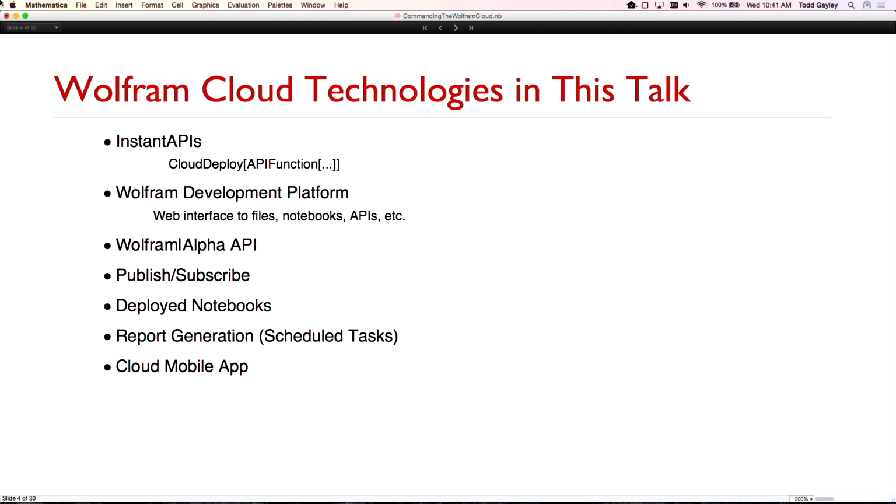All right, so some of the technologies we'll be talking about: instant APIs. That is, these API functions that you can deploy into the cloud. And that's really the main technology we'll be using. I'll show some applications with the Wolfram development platform, the web interface that we'll be using at times. We'll talk about the Wolfram Alpha API. We'll talk about some new publish subscribe functionality that's coming to Mathematica. We'll be talking about deployed notebooks and report generation, which is an example of scheduled tasks in the cloud, and then probably very briefly some use of the cloud mobile app.